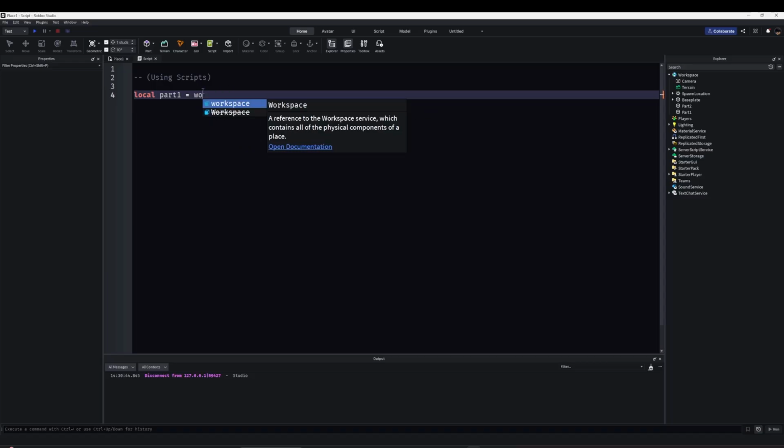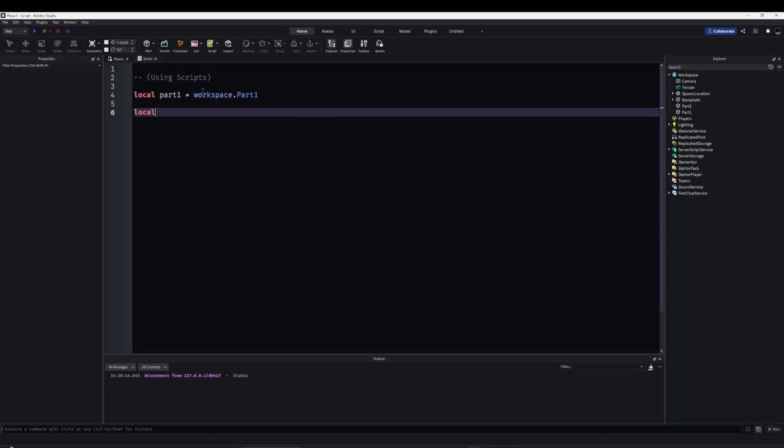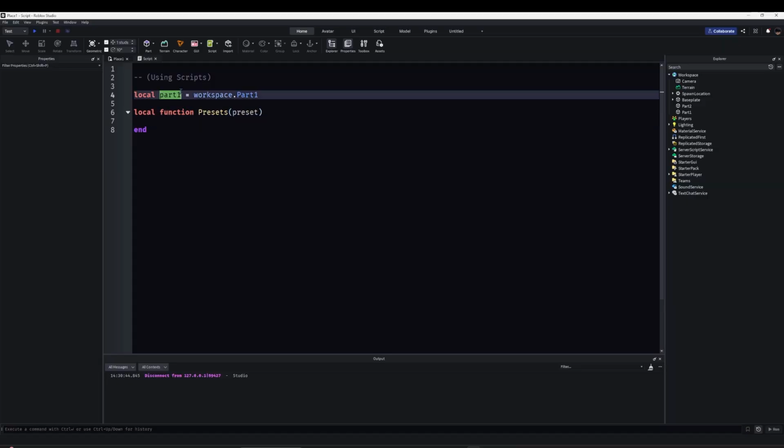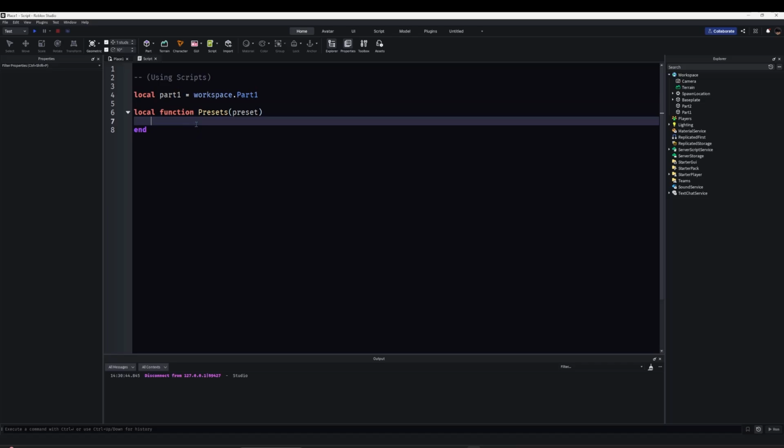So let's do workspace.Part1, and now we're going to create a local function, and we're going to call it presets, and we're going to have the parentheses, enter, and let's make our parameter preset. So now we're going to pass in the preset parameter, and we're going to use an if statement to determine what we change in our part.